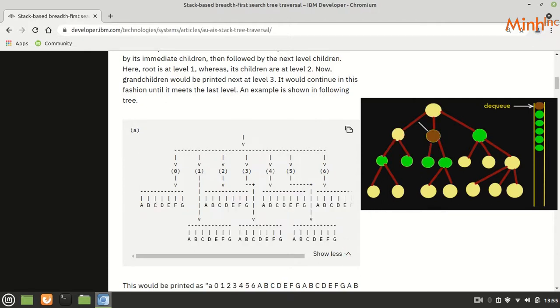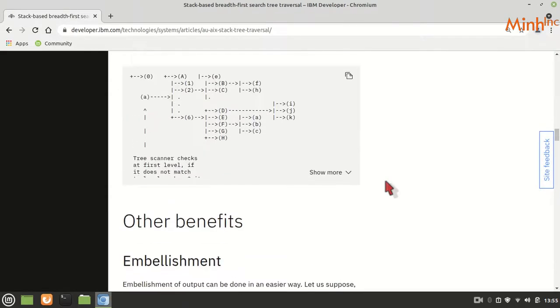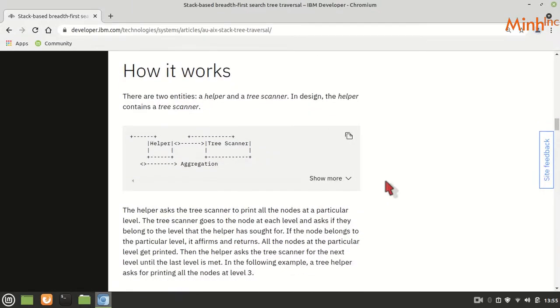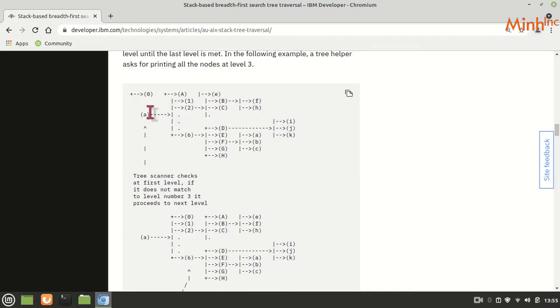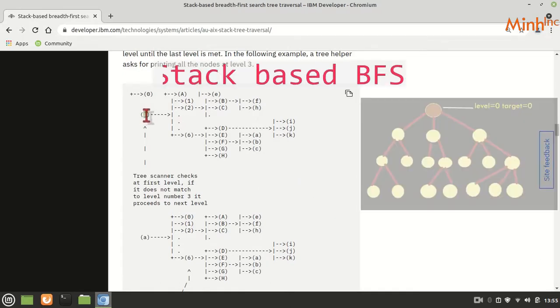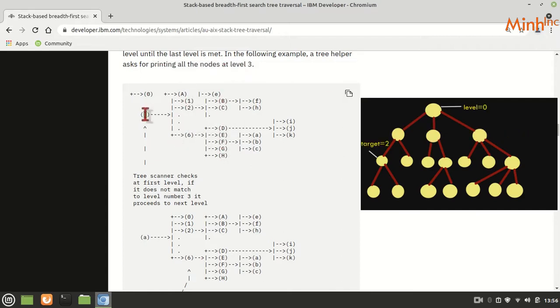The demerit is that queue write operations are happening and the queue size is very big. So in this approach we will describe the stack based BFS. So I have a tree, this is the root node, that is layer 0, layer 1 and this is layer 2, level 2, level 1, level 0.